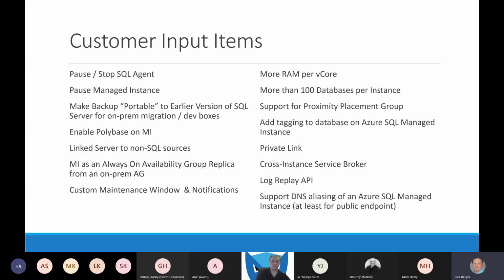So we're pretty much done with, hey, what's new? So what could be coming? This is not on a particular roadmap whatsoever. I went to Connect and started getting the most popular items that have been listed as customer requests for managed instance. So this list is not necessarily things that are promised, but it has things on it that people have asked for, and you can go to Connect and upvote them as well. So let's just go through this list.